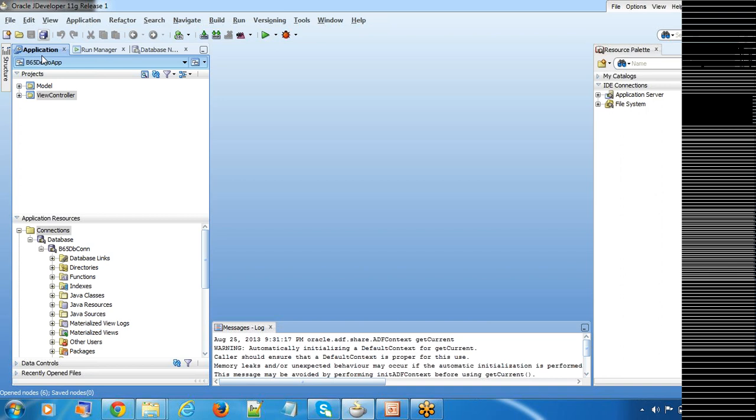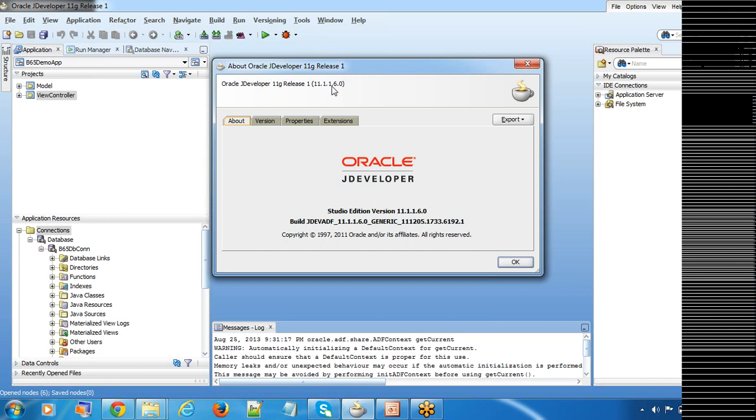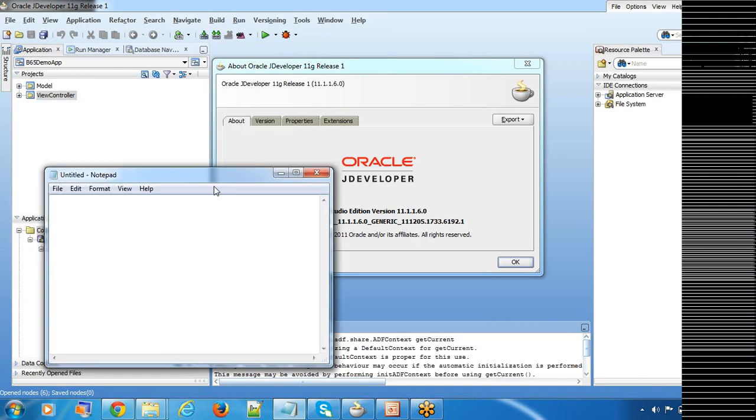So the version for JDeveloper is 11.1.2.6, right? See, in this training program I'm using 11.1.1.6.0. The latest one that you can download from the Oracle website currently is version 12.1.2.0.0. Yeah, it has been launched very recently, in June or July sometime, just 1.5 months back. So that's why we are using this one.